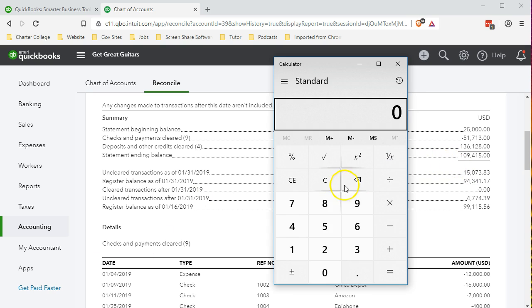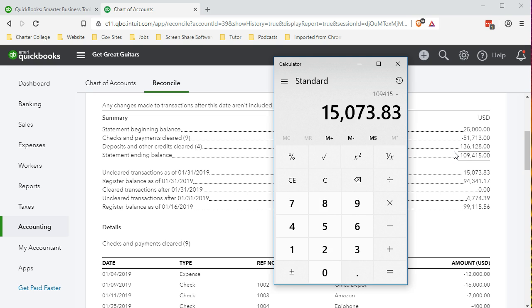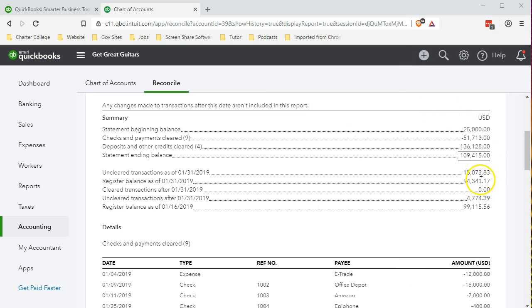So in other words, in summary, the bank reconciliation is just this $109,415 minus the outstanding amount, $15,073.83, to get to $94,341.17. That's it. That's the bank reconciliation. So these three numbers are it. However, this $15,073, we want more detail than that.